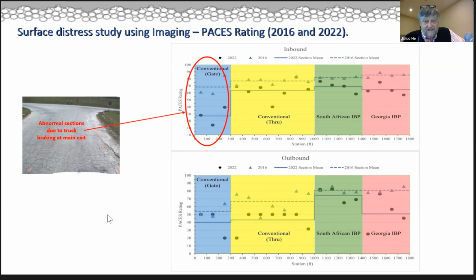And again, you can see that in this case, the upper is the inbound and the lower is the outbound. And the PACES rating, obviously, what you're interested in here is, by and large, higher values are better as far as the PACES rating is concerned. And you can see that the inverteds perform by and large better than the conventional. And in fact, the South African probably is even a little bit better.